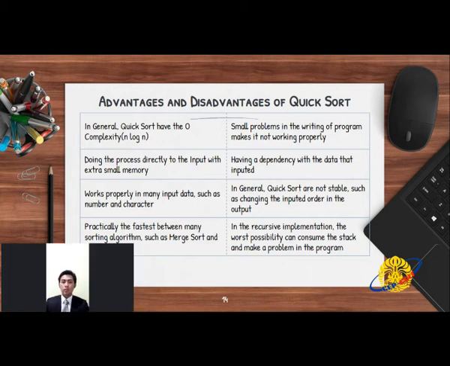Okay, now the disadvantages of quicksort are: for the first, small problems in the writing of the program make it not work properly; the second is having a discrepancy with the data that is input; the third is that in general quicksort is not stable, such as changing the input order in the output; and the fourth is that in the recursive implementation, the worst case can consume the stack and cause a problem in the program.